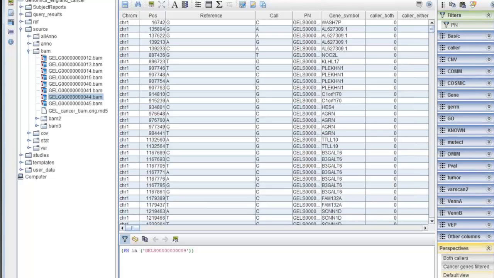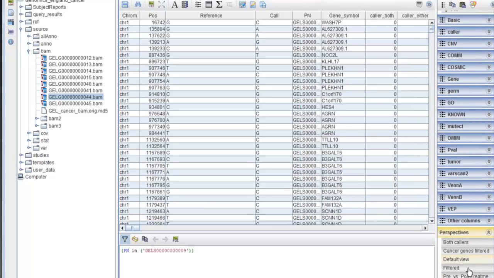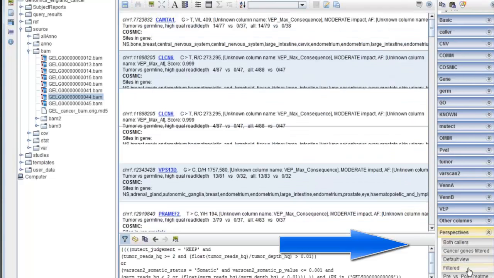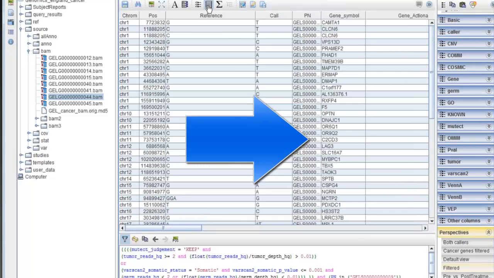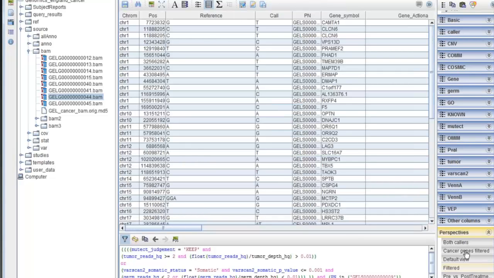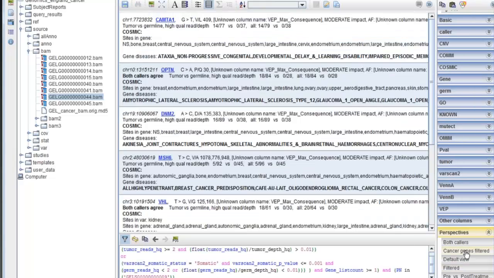We want to just first filter by high-quality variants. So under Perspective, click on the filter. The high-quality filter has reduced the variants to just 65 variants. And we can click on the record view to switch to the table view. Now of these variants, only 8 of them are known cancer genes. So click on the cancer genes filtered perspective.